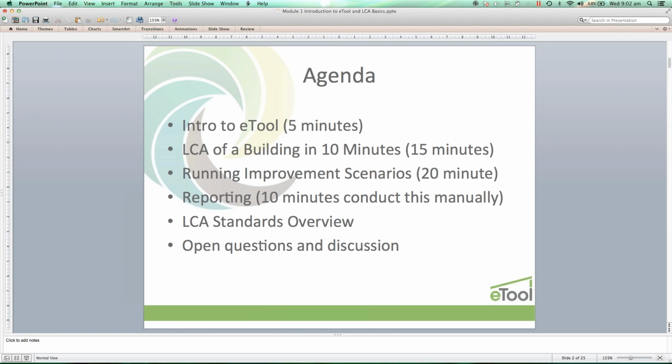A little bit on reporting at the end, and then I'll give you a bit of an overview of LCA standards, just so you know what eTool can and can't do with regards to complying with those different standards. If we've still got time, we'll just open it for questions and discussions. I've made myself free for the next hour after this webinar to answer questions if people want to hang around. So we'll get going.